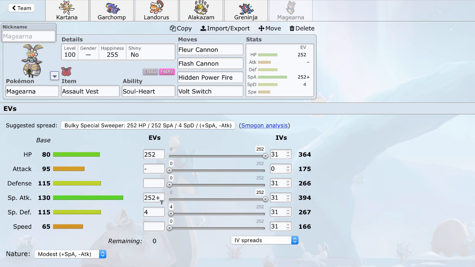So yeah, as for spread, I'm going to be running enough speed to outrun Tran. Not that much. I want to have slow Volt Switches versus stuff like Venusaur, so I'm not running too much speed. I think I have this much speed, and the rest goes in HP, and this just bumps up the bulk. And yeah, that's going to be the team.